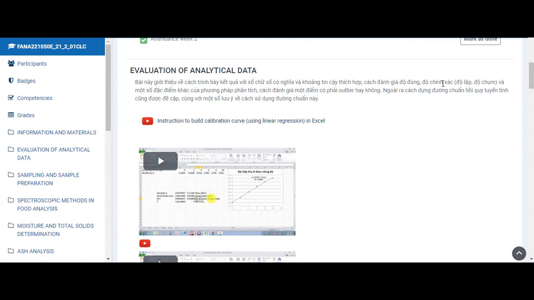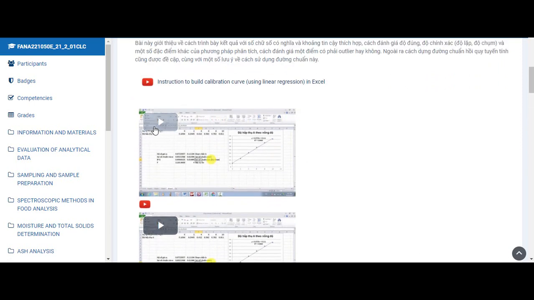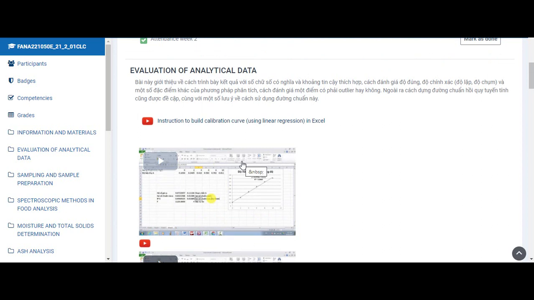And in our online class, we have 2 videos in which I instruct how to build the calibration curve using linear regression in Excel. Right? You just click on this link, and then the second video. Please pay attention that these 2 are the same. The second video is how to construct the 95% confidence interval for the linear regression equation. Right? So please watch these 2 videos and do as instructed, and then you will know how to use Microsoft Excel to build the calibration curves.